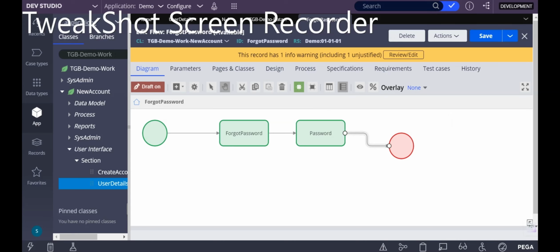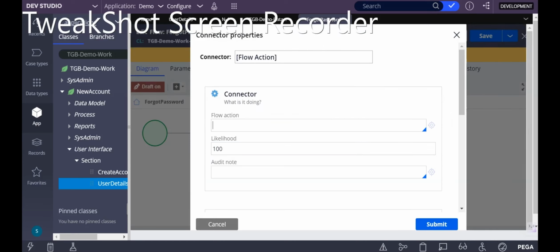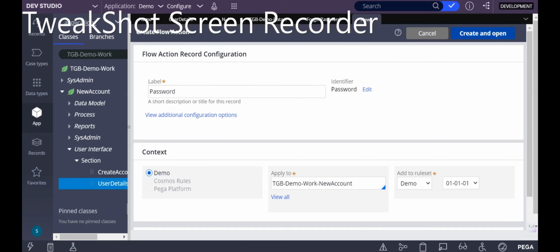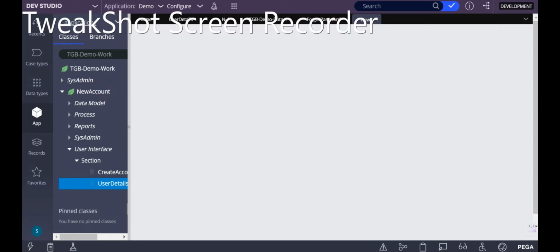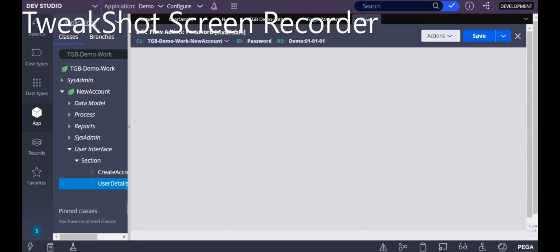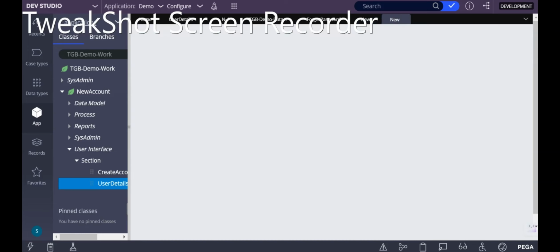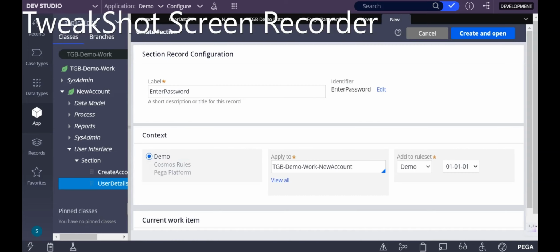So click on this connector and create a new flow action. Open this flow action and click on create and open. Here we have to create another section and I'm naming it as enter password. Click on the crosshair icon next to it and do create and open.